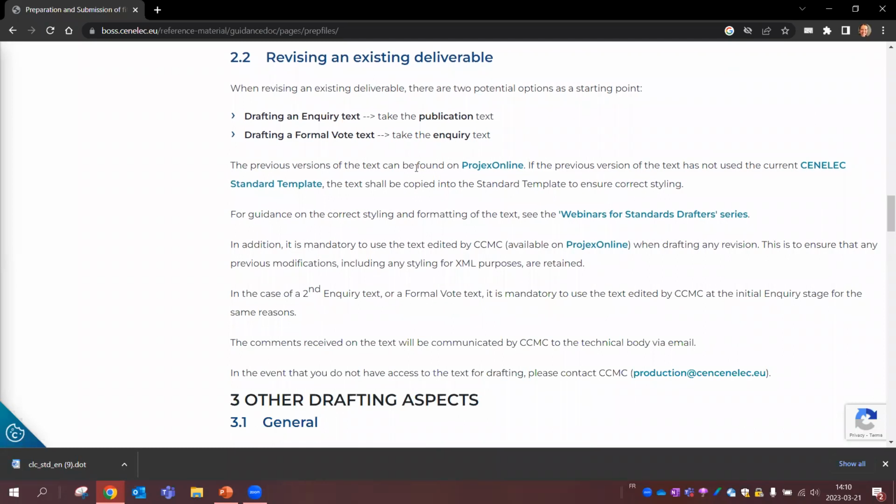If, however, you're revising an existing deliverable, you have two options. If you're drafting an inquiry text, you can take the publication text and use that. That is the text that CCMC published, so it's also the text that CCMC edited. If, however, you're drafting for the formal vote, you have to use the inquiry text. Now, if you don't have these or you can't find them on projects online, or you're not sure that it is the edition that CCMC edited, you can always just write to production, or if you have the direct contact point of an editor, you can contact them and somebody will be happy to send you the text that we edited.